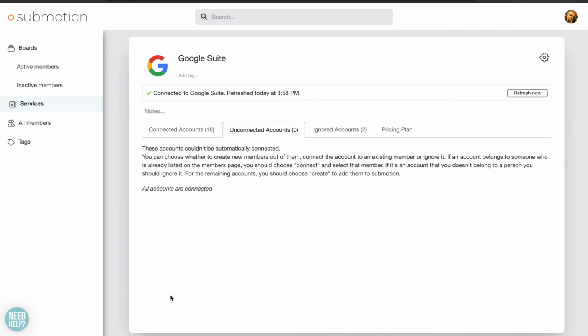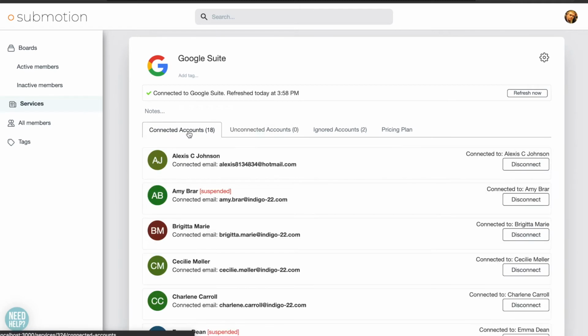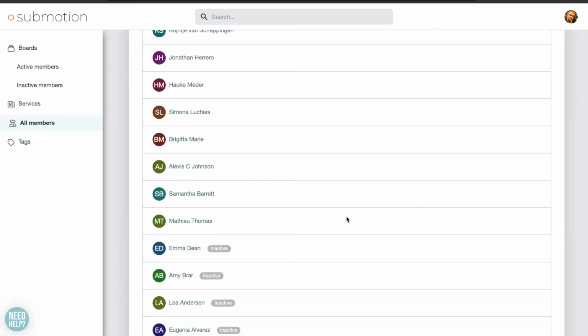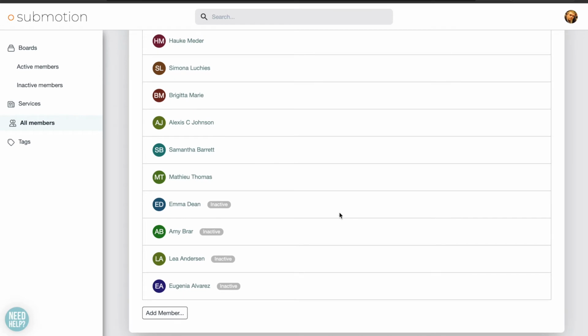We can see that the accounts are now listed as connected, and if we go to the All Members page, we can see that it has created members for all of these accounts. It's worth noting here that some of these members are tagged as inactive. This is because the email accounts were marked as suspended, and Google Suite has reported that to Submotion.